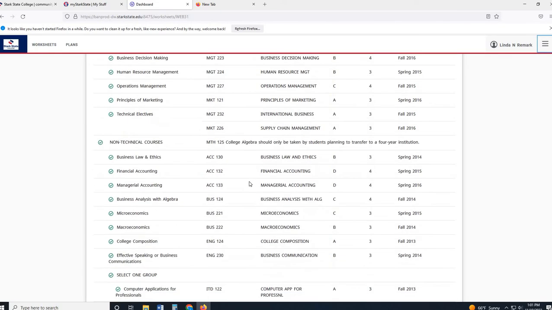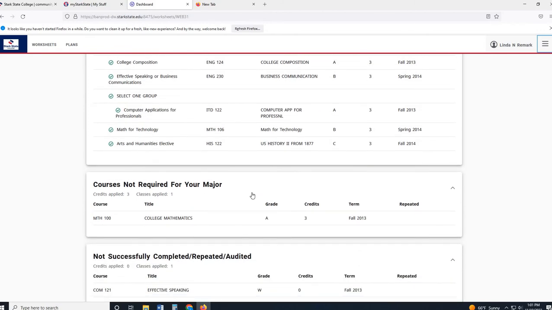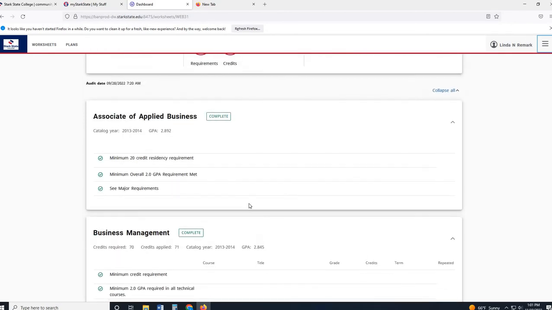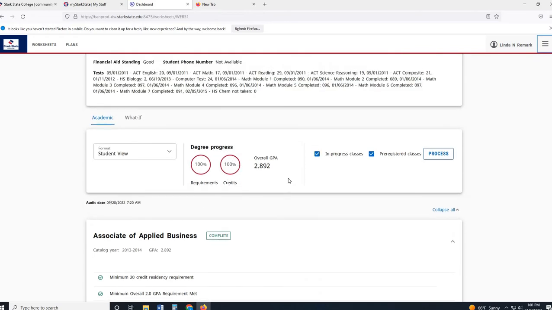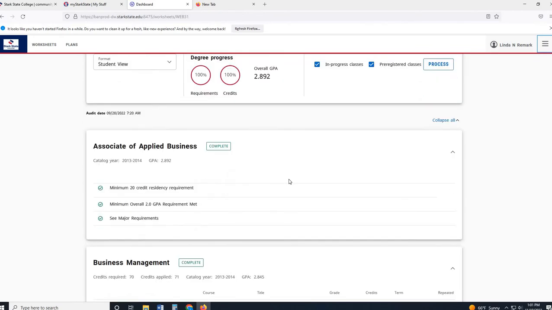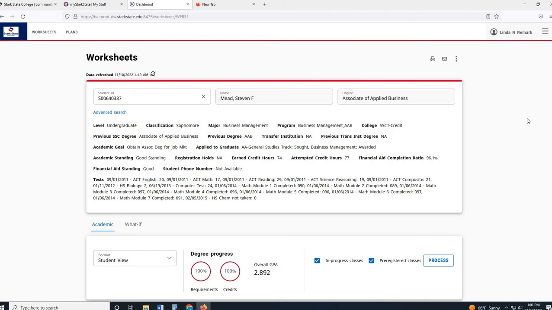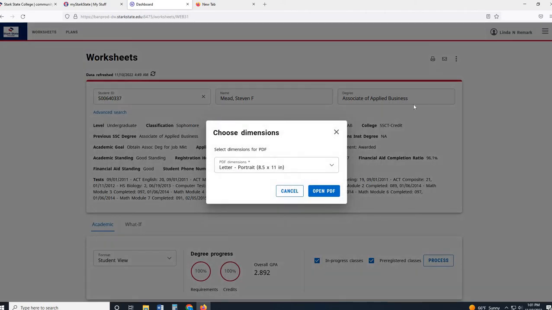This is basically going to tell you all the classes that you need to take, all the classes that you're currently taking, and eventually the classes that you've completed. It also has your degree progress. So this is great for planning purposes. This is one of the tools you're going to use for the next assignment. What you're going to do to submit this is come up here and click on the little printer button, and I'm going to click Open PDF.